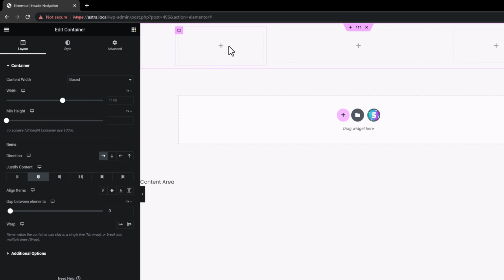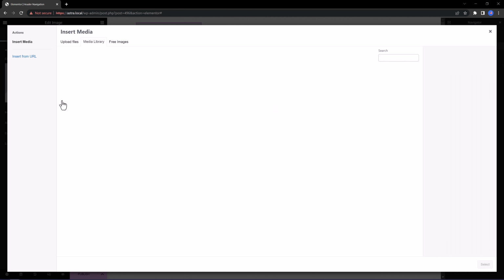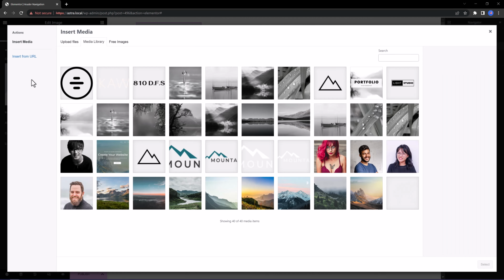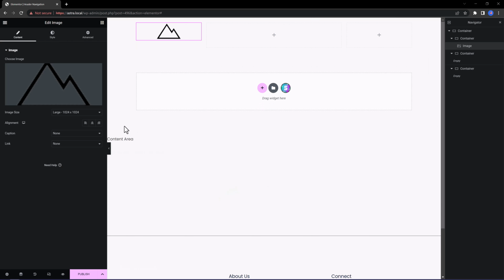Add a new widget to your section by clicking on the plus icon. I want to upload my logo. I don't want to use the site logo widget, so I'm going to use the image widget. Then you choose the image you want to use. Select from the media library. I want to use this one. Perfect. You can assign a link in this link field, and then you type your homepage or your website's name.